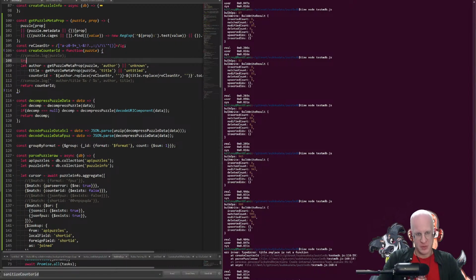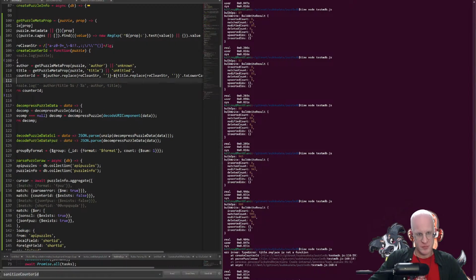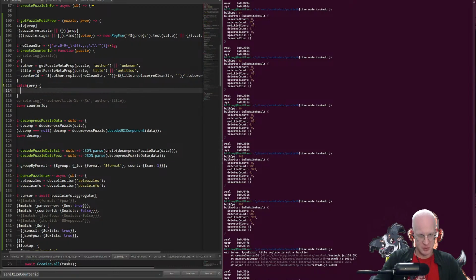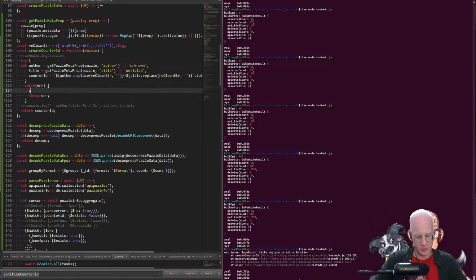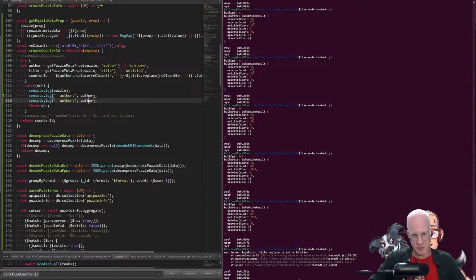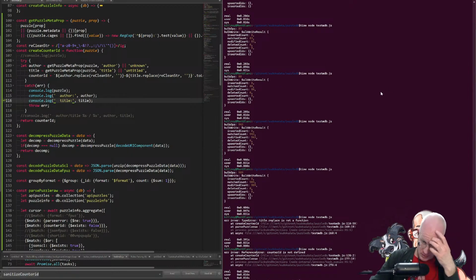Right, let's do this. And I'm just going to rethrow it because I don't actually want to throw an error. I don't want to proceed, but I want to output console.log puzzle, author, and title. So if I do that, counter ID is not defined. Author, title.